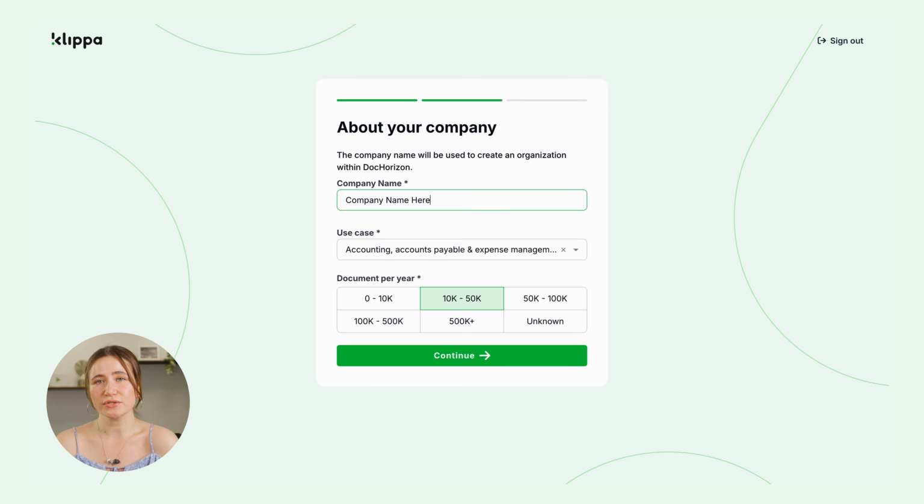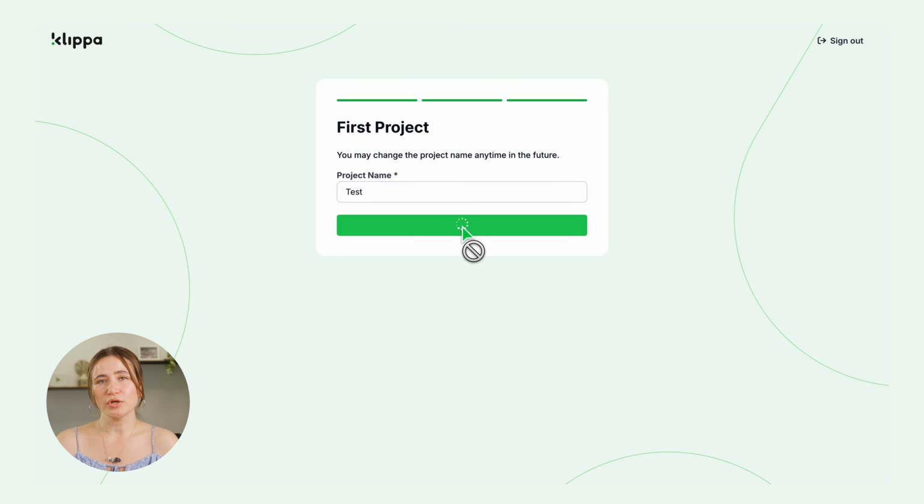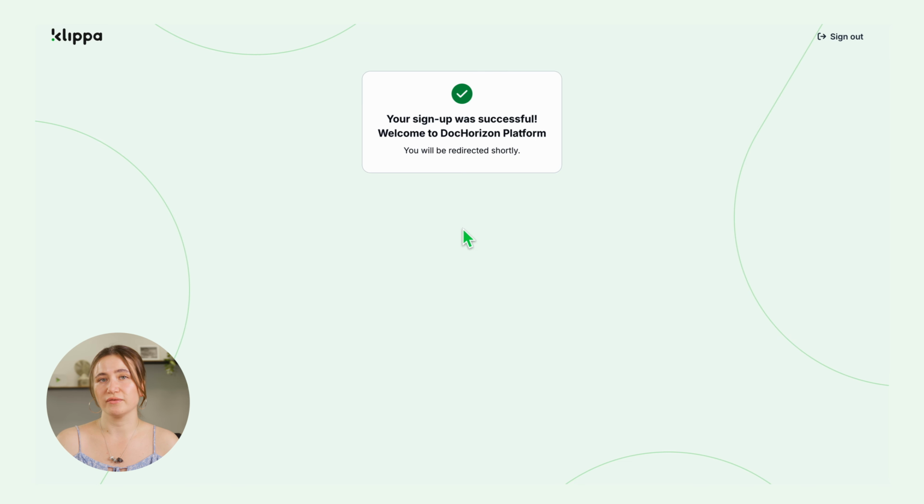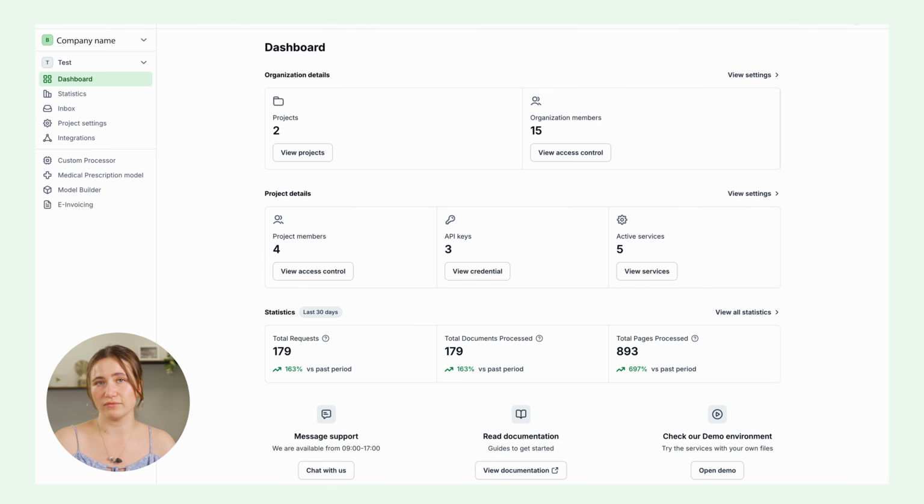Simply enter your email and password and fill in a few details like your name, your company name, your use case, expected volume, and a project name. Once you're done, you'll receive €25 in free credits to start exploring the platform.